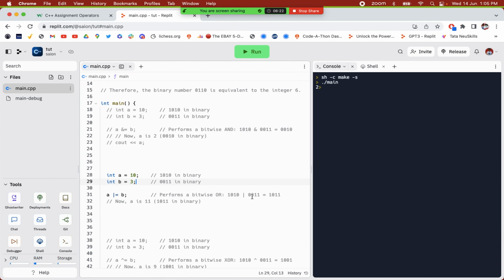If one of the digits is 1, then it will put 1. Only when both digits are 0 will it put 0. So for example, 1 0: one of the bits is 1, so it will put 1 in the resulting number. Then we get 0 0, so it will put 0. Next we have 1 and 1, so it will put 1, and then 0 and 1 will also put 1. So we get 1 0 1 1. That is the binary representation of 11.